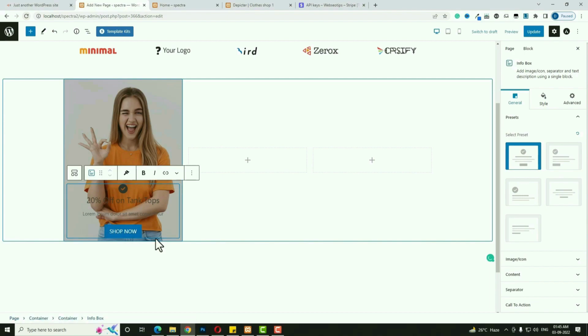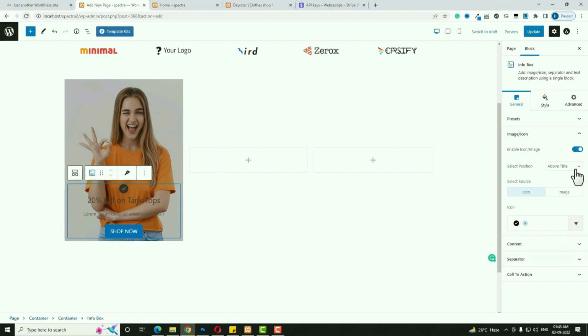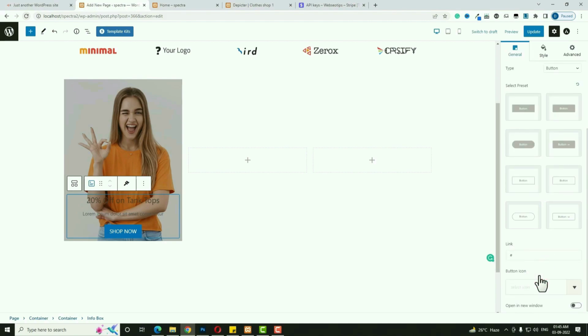Next, what I have to do, I have to click in this, and here you can see this icon image. I don't want any icon, so what I have to do, I have to just disable it. Next, click in this content, make sure it should be center align. I don't want any separator. Directly come back to this call to action.